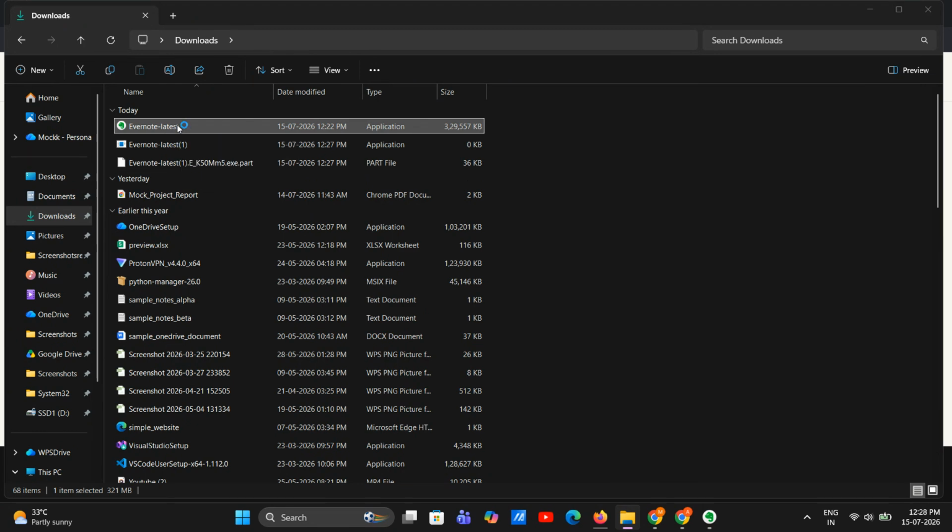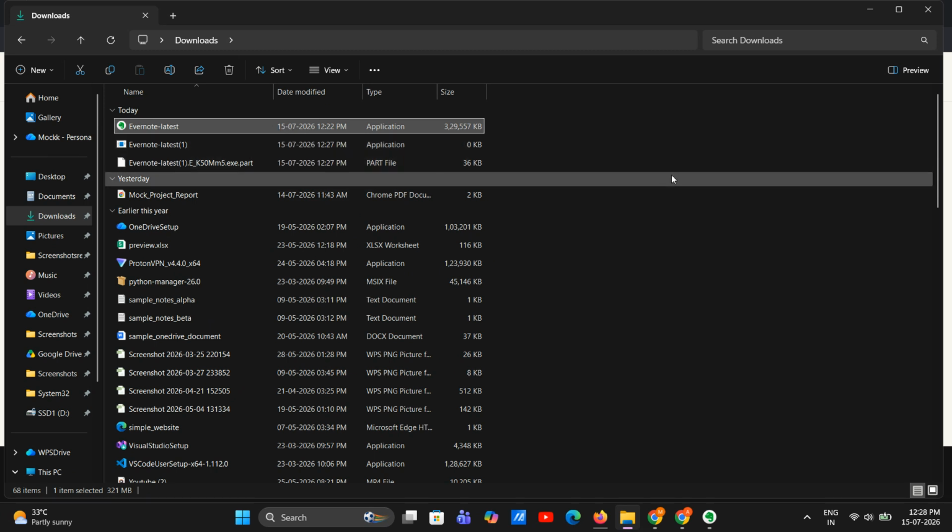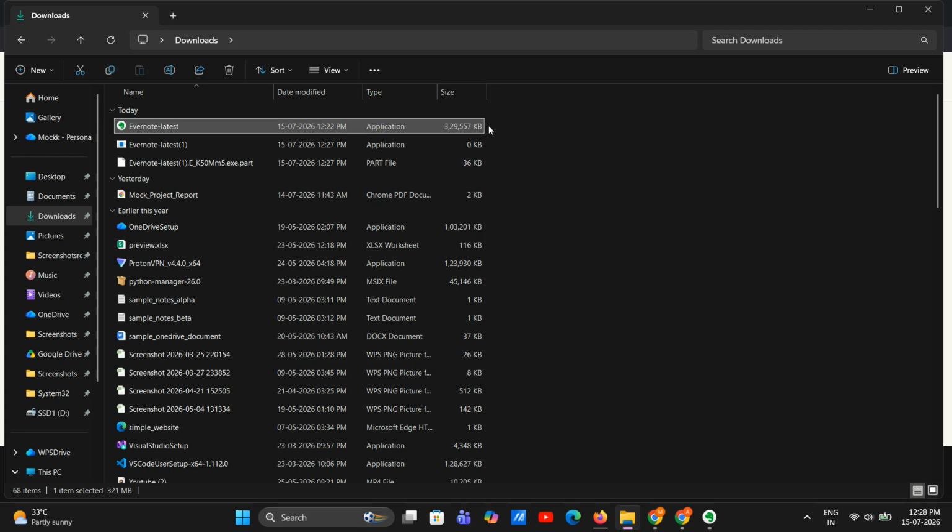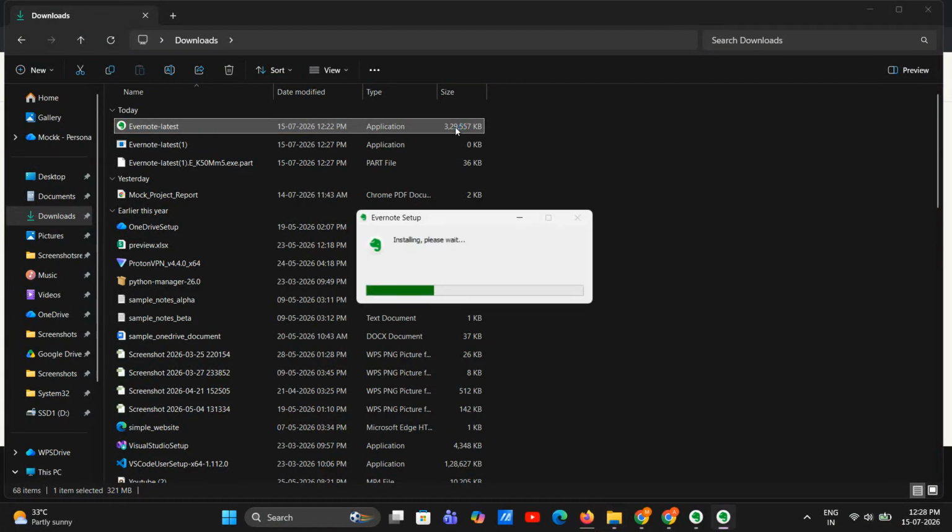If a security prompt appears asking whether you want to allow the app to make changes, click Yes or Allow so the installation can continue. Next, follow the installation prompts on your screen. You may see a setup wizard that guides you through the process. In most cases, you can simply continue through the default steps, accept the terms if prompted, and wait for the installer to finish. When the installation is complete, click Finish to close the setup window. At this point, Evernote should now be installed on your Windows laptop.